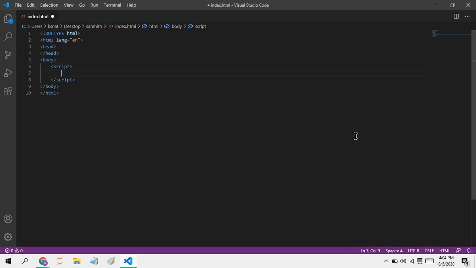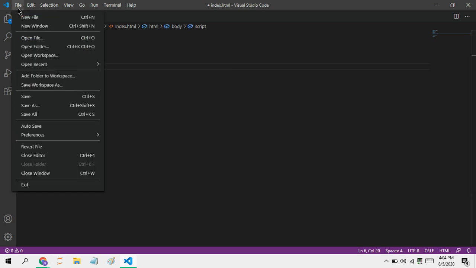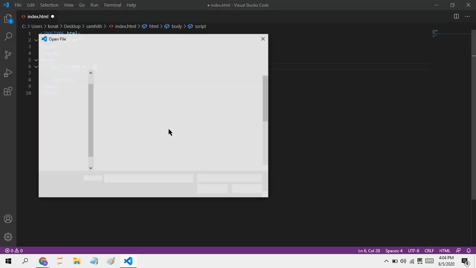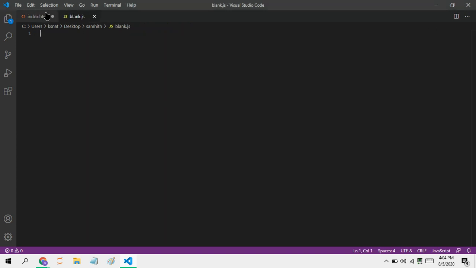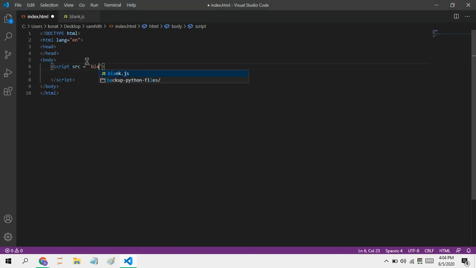Now for real, you're not going to be using these script tags because you're usually going to connect this to another JavaScript file. So to do that, all you have to do is create src equal to the JavaScript file name. Now it's time for the JavaScript file to open. Open file, blank. So now this is blank.js. So you have to write blank.js here. And don't worry about this underline.